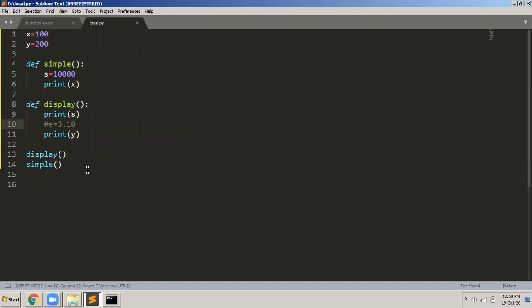I cannot do this. I have declared this variable S in this function simple, but I'm trying to display this variable S in another function. This is also not allowed. This also will give you an error. Remember that in whichever function you define this variable, in that function only you can use this variable.